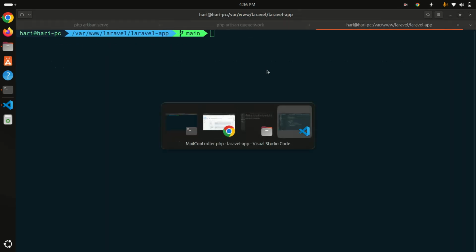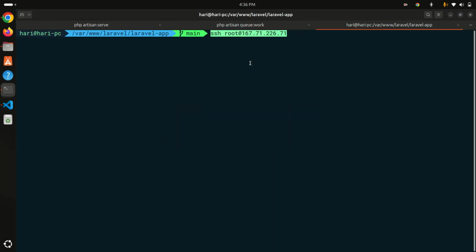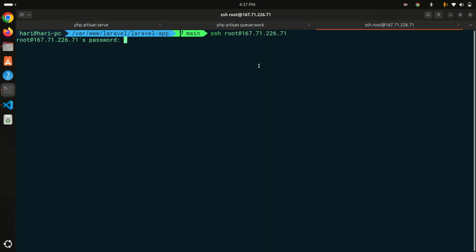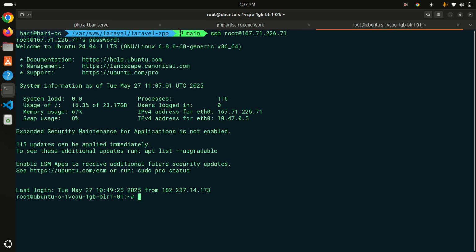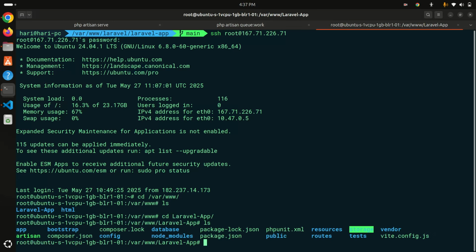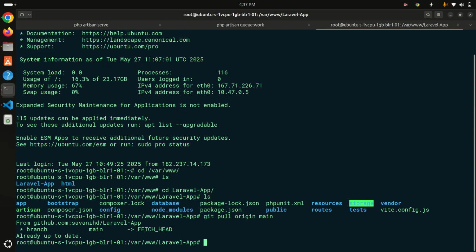I already have SSH access. Let me copy this, access that server, and add the password. Copy that password and paste it, and you can see that now I am able to access the server. Now let me go to the location of the project that I installed in the www folder. You can see that I have a Laravel app, and this is the entire application. Let me pull it from GitHub if everything is fine. You can see that it's already up to date, so that means this is our application installed on the server.